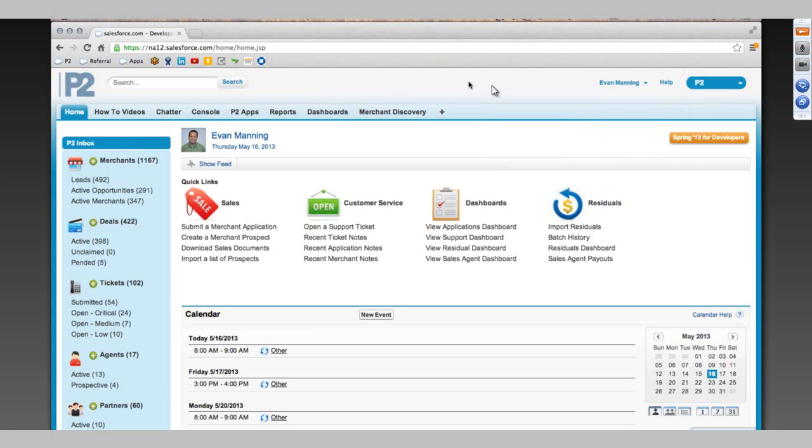So here we are in P2. So this is the P2 home screen. There's a lot going on with our system. And again, if you want to see more information about P2 and what it is, let us know. We're not going to spend a ton of time. We're built on top of the Salesforce.com platform. It's a super powerful CRM system. It's designed to run your ISOs all the way from the lead, referral, all the way through the sales process, back office, underwriting, applications, boarding, and obviously now through your PCI information.